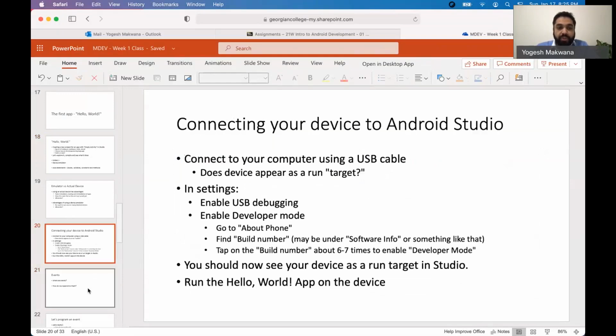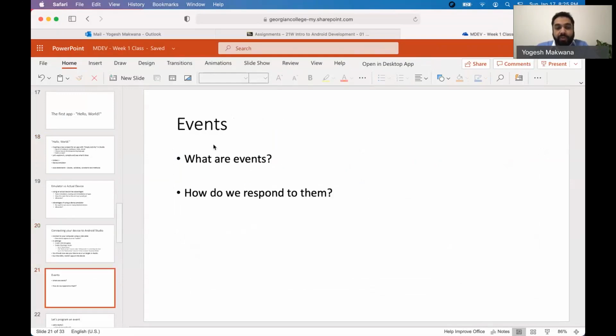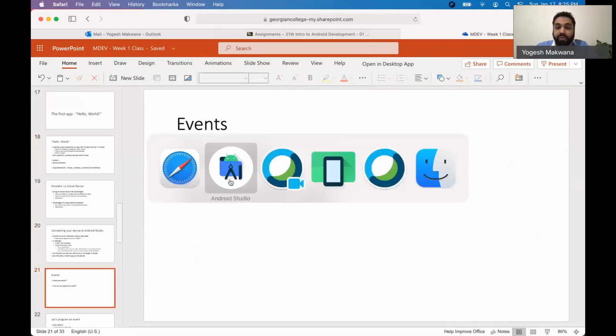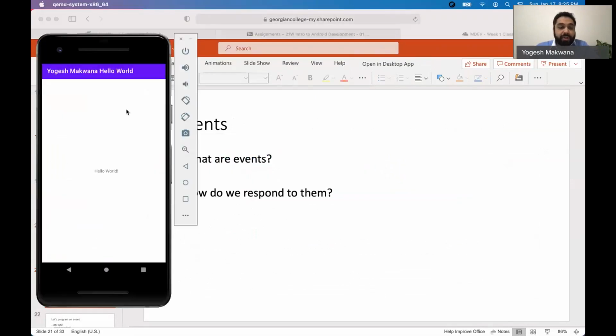We've looked at connecting your device. Events, what are events, and how do we respond to them is what we are going to cover next. So far our app, yes, it runs, it opens up, it's got a title and it says hello world. It doesn't do anything else. How do apps do things? How does an app know? Let's say you're playing a game, you're doing things, or you're touching. You must have played, for example, Angry Birds or something. You pull some, you move objects using touch, etc. What is going on there?